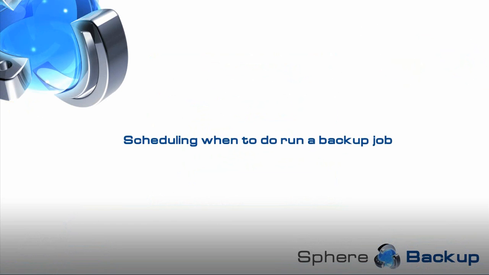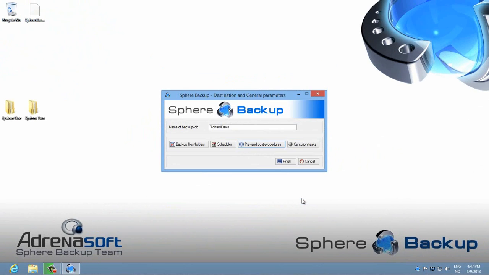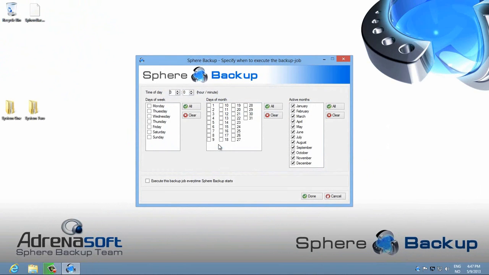Scheduling when to run a backup job. It's possible to schedule a backup to run each time Sphere Backup starts, but this is not what we want now. The backup should run every day, except for Sunday. And we want it to run every month of the year, except for July. I'm on holiday then. Let's schedule this backup to run at 3 o'clock in the morning.